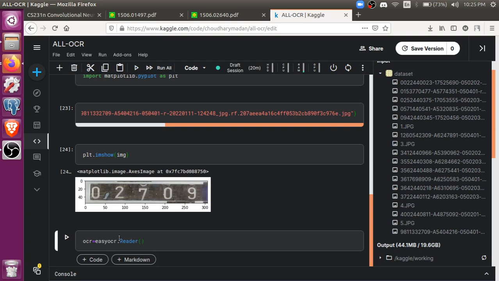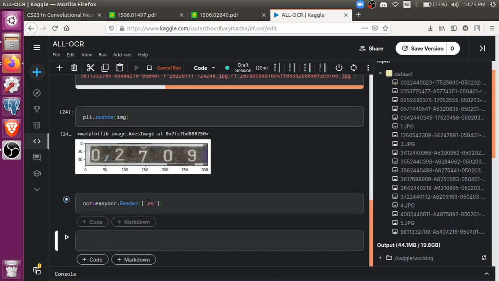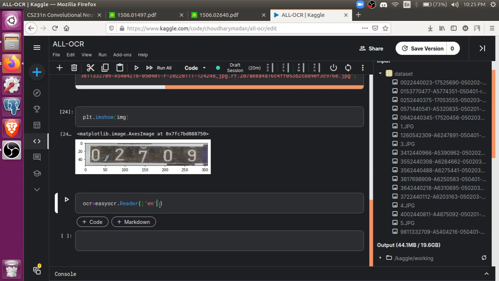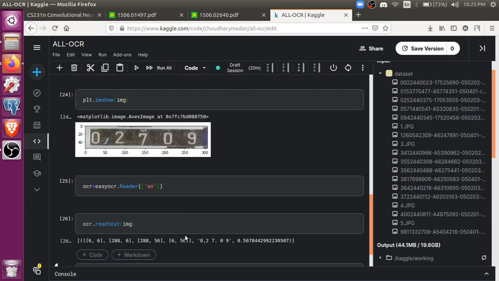Let's call the OCR, easyocr.Reader. It's an inbuilt function and I'm going to call just one language, English. In this list you can give any language you want to read. I'm just going to read in English characters. Now ocr.readtext and give your image here, and you will see a list with a single element which is a tuple, containing the bounding box coordinates, and the numbers it is reading, 02709, with 56% accuracy.